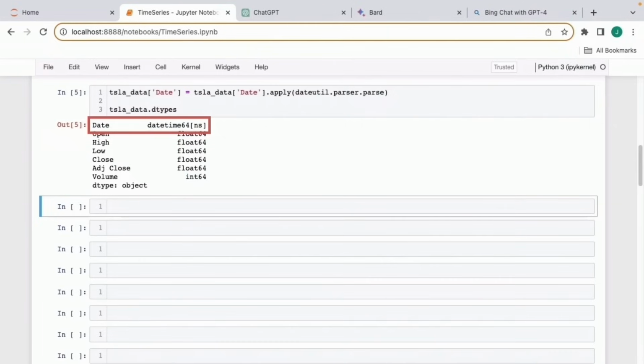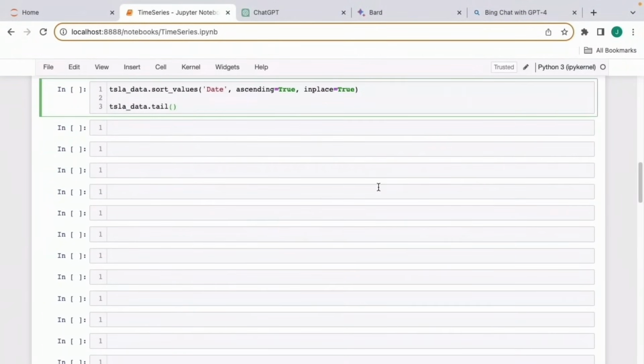Yahoo Finance data usually comes in the sorted order of dates, but now that we have the date in the right format, let's ensure that the sorted order is correct by sorting our data frame based on date using sort_values. Here we sort values on the date column, we sort in the ascending order, so the earliest date comes first, and we sort in place, which means that the Tesla data frame will be updated.